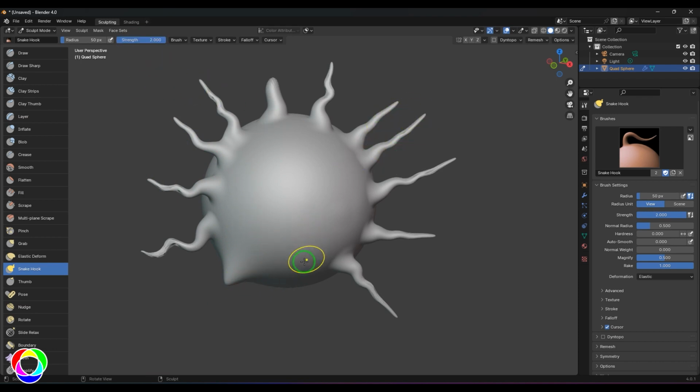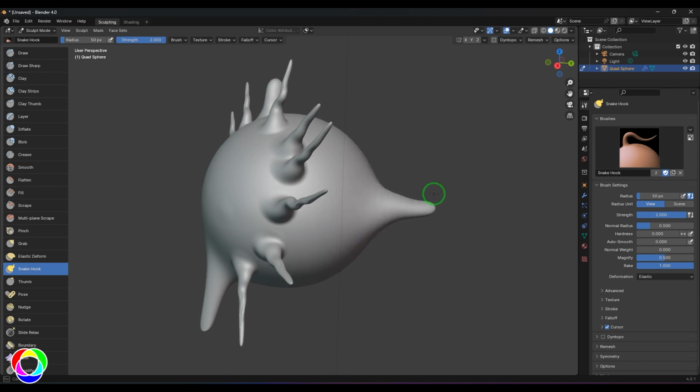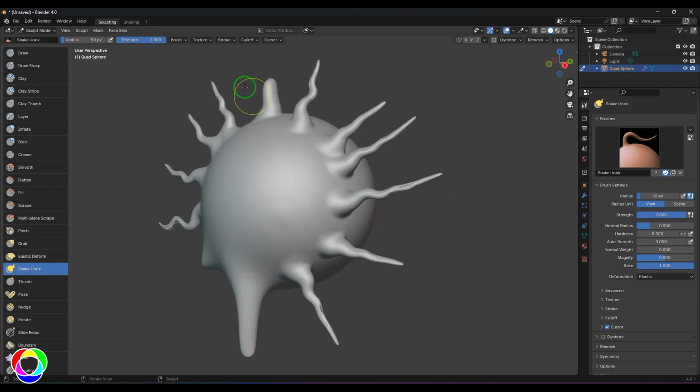I'll increase the strength and try it, and then yeah, you're getting that, but still it's not taking the shape of this slight wave because of the elasticity behavior. Let me try just doing this, but still I'm not getting that wave pattern in this mode. Again, it's like a grab tool, so falloffs and all don't make any sense for the snake hook tool.